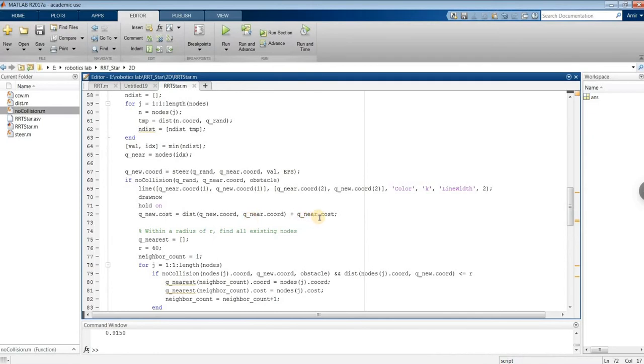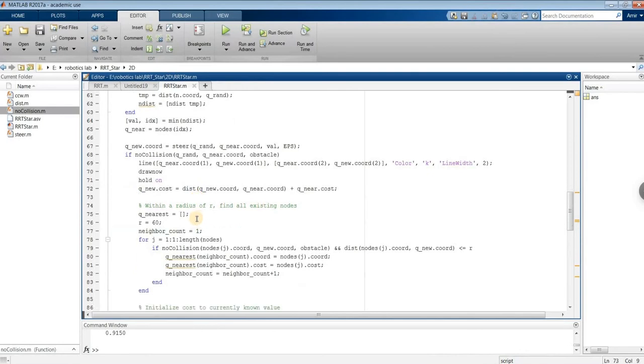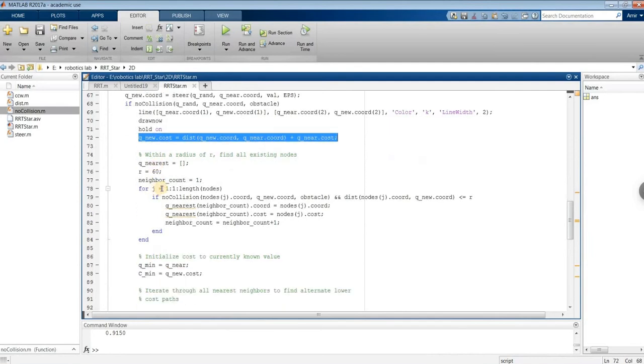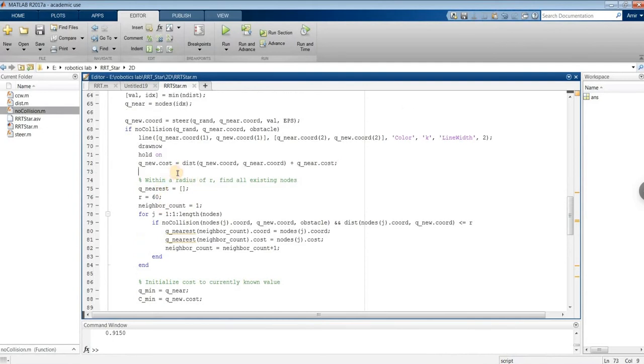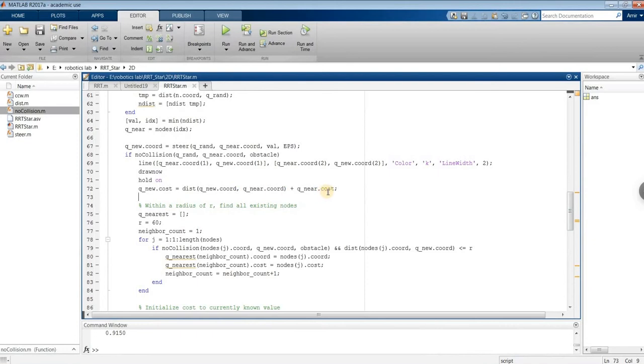and we can also add a cost. Because we haven't defined any cost, so we let it like this. We don't do anything here. So this is to calculate the cost of the new point. Okay, till here we have the RRT algorithm completed. Okay, we have done everything.